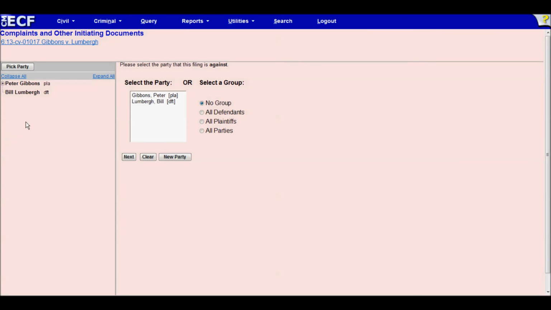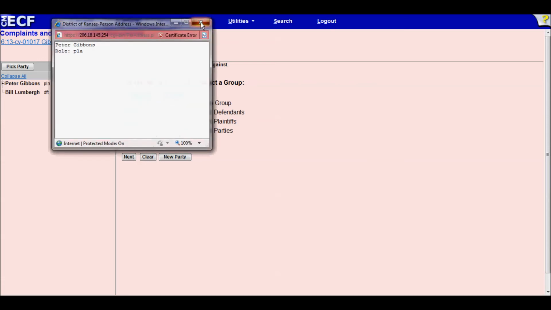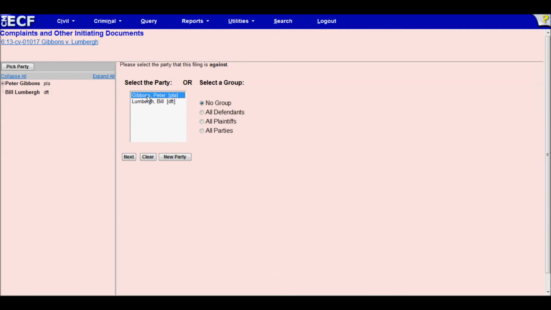On the next screen, we will select the party that the filing is against. If we had more than one defendant, we could select the button saying All Defendants, or hold down the Control key while selecting individual parties. You can also highlight one party and pull down to select more than one party in a row. Today we will select Bill Lumberg, the defendant.